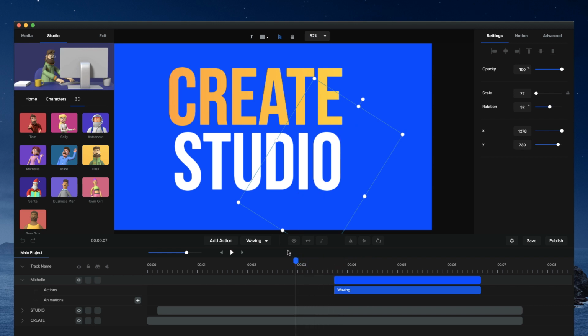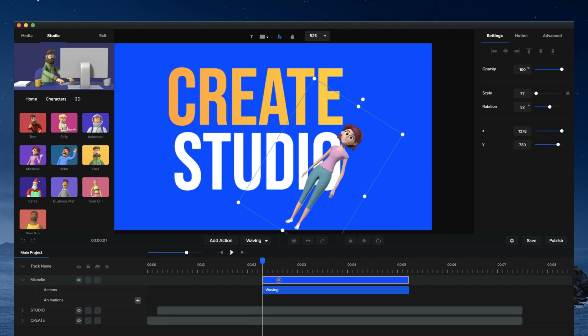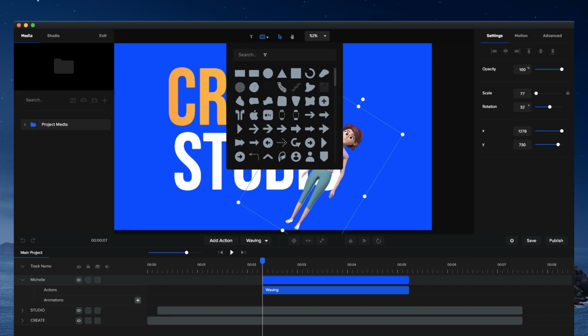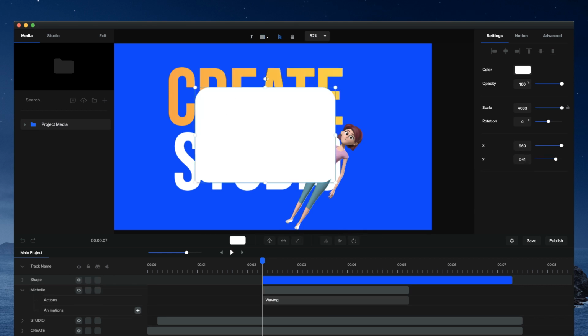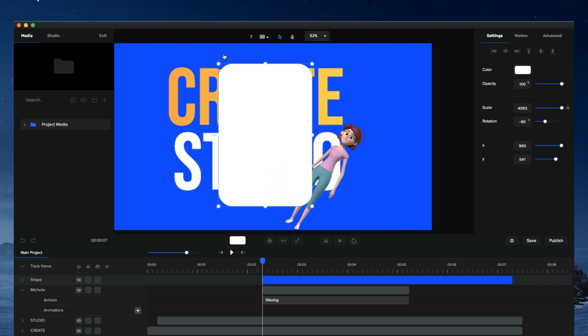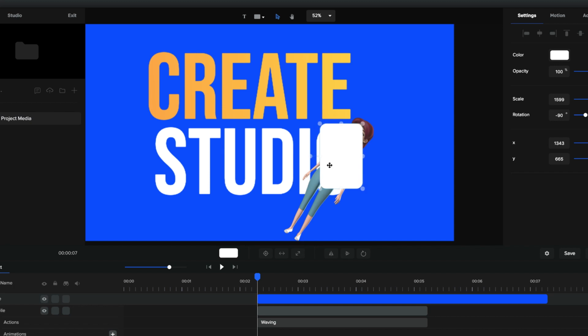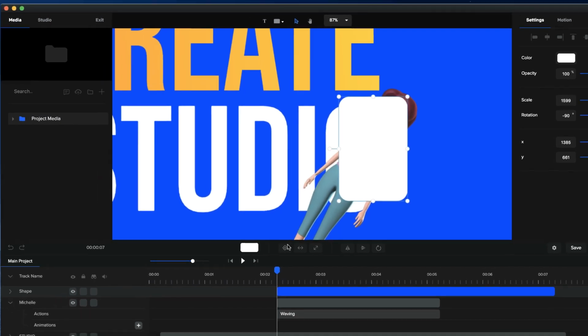So now we're going to find out whereabouts we want to add her. The text stops animating about here, so I'm going to bring her to start in about this point. Then I want to grab the rectangle tool, the rounded rectangle one, this one here. You can also create your own custom shapes if you use Adobe Illustrator, and bring in an SVG file so you can make it exactly the shape you like. But let's go and use this one for now.